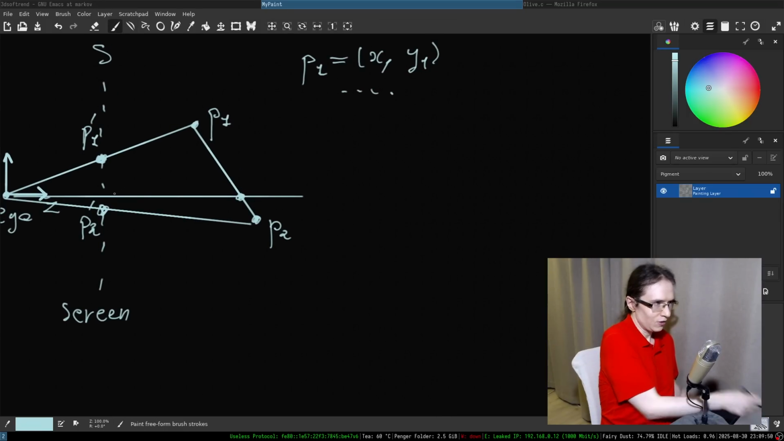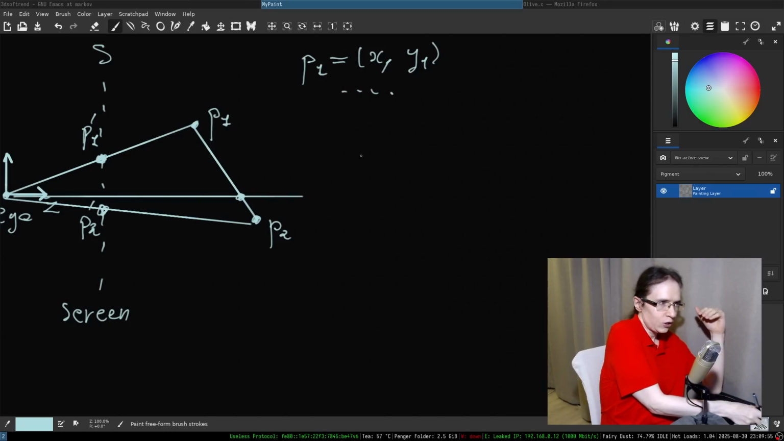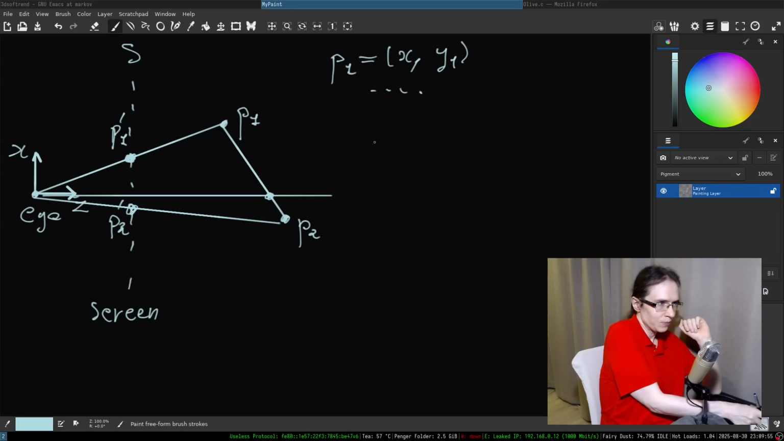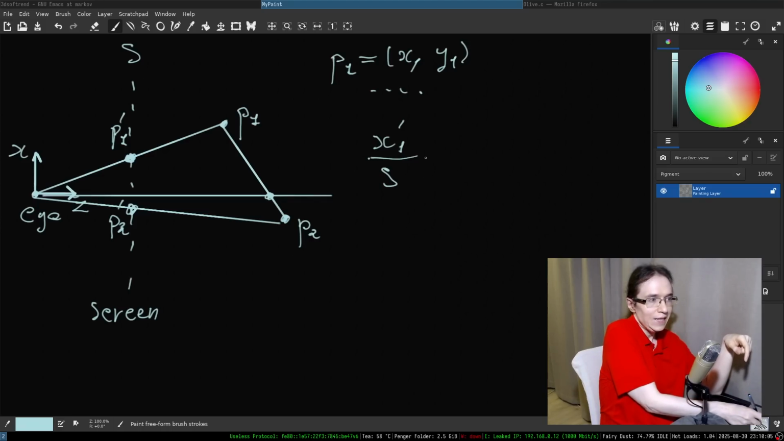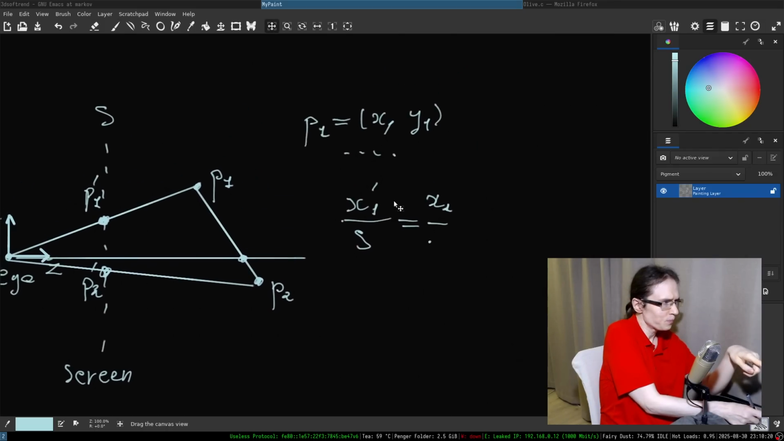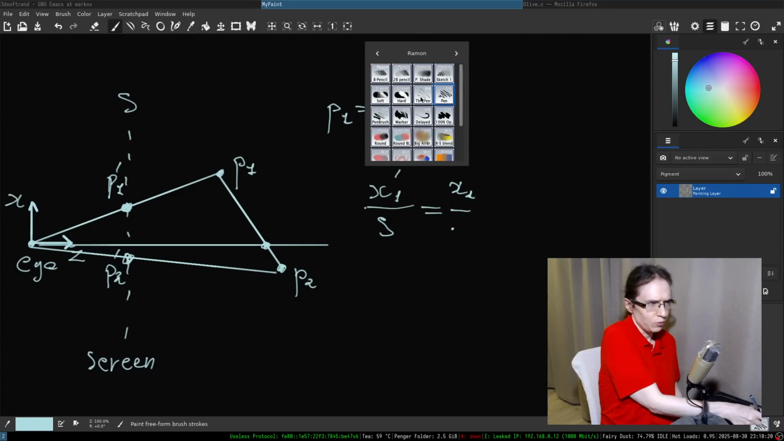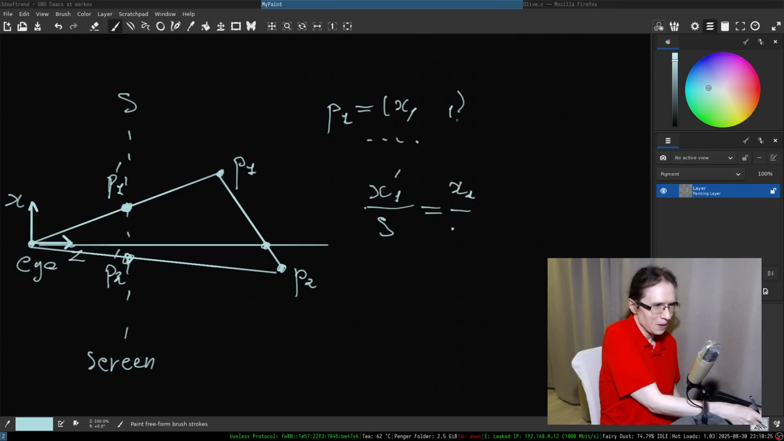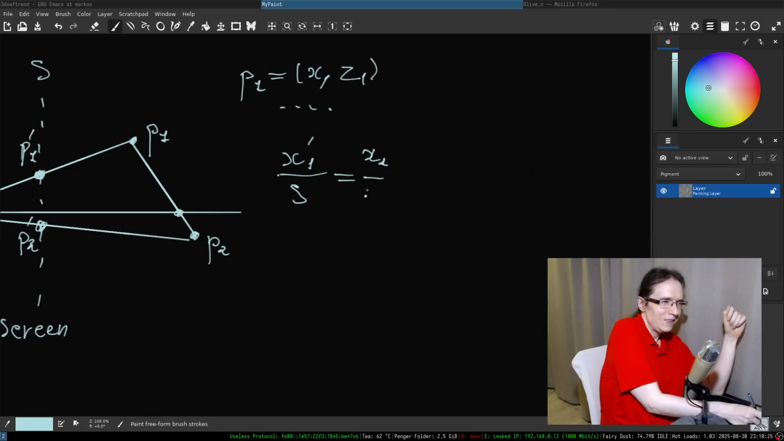Right, so essentially, since it's two similar triangles, the relationship between X1 prime, so the X of this thing, and its Z value, which is S, is equal to the relationship between X1 and its Z position, which you also know. Which is going to be, I just realized that this has to be called Z, I'm sorry. Right, and it's Z in here.